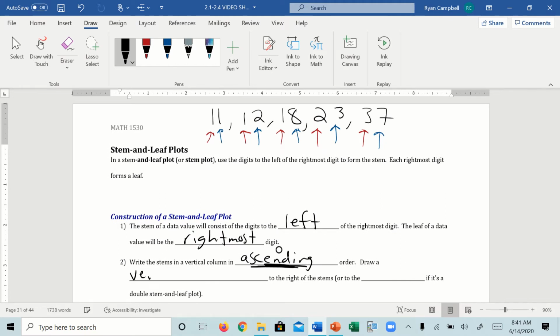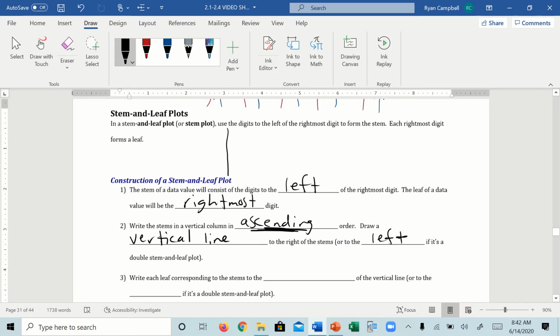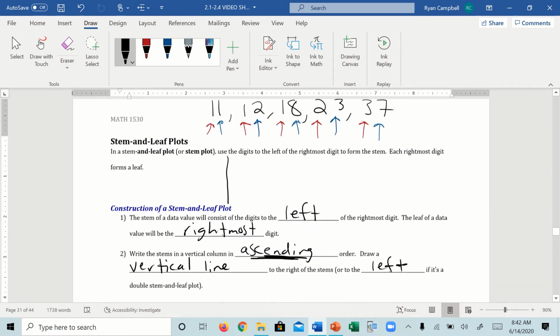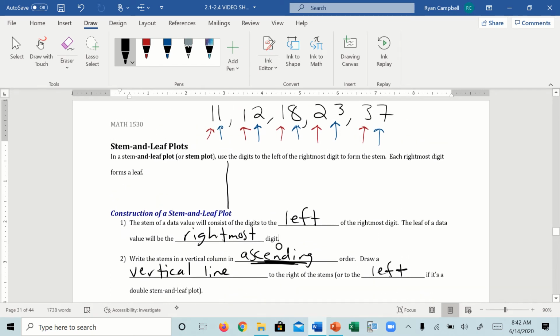So draw a vertical line to the right of the stem, or left of the stem if it's a double stem plot. We'll see that in a second, but don't worry about that. All right, so what we're going to be doing is drawing a vertical line, and we need to make sure to write all of the stems. So right now we have a 1, a 1, a 1, a 2, and a 3. So we don't need to do any repeats, so we just write 1, 2, and 3.